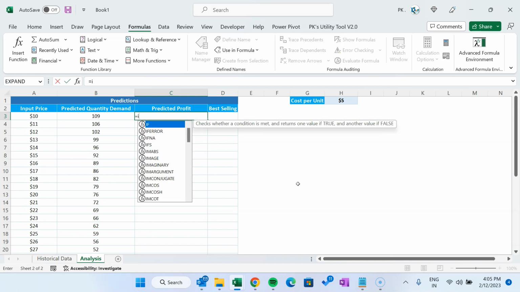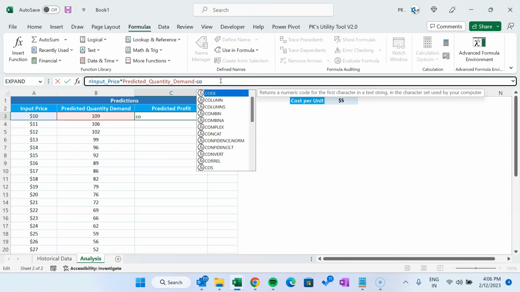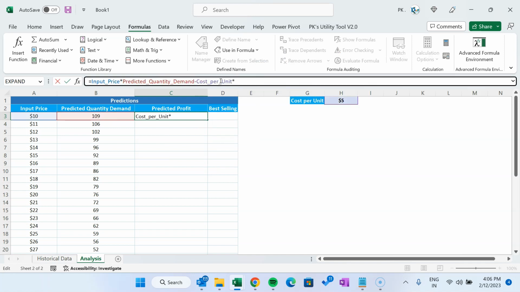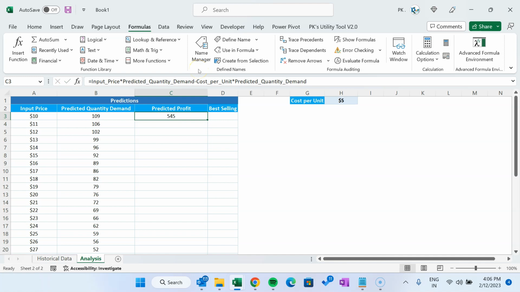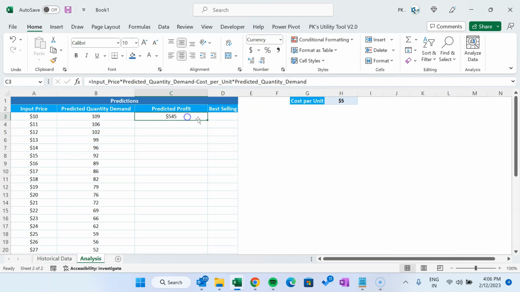Total revenue means input price multiplied by predictive quantity demand. So this will be my revenue. Minus, I'll use here cost per unit multiplied by this predicted quantity demand. This is our predicted profit. And just change the format of it. Let's take the currency. Alright, let's fill this down.